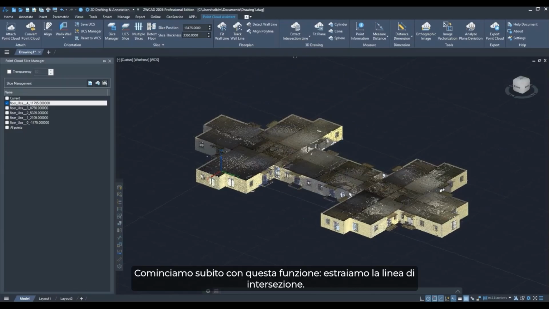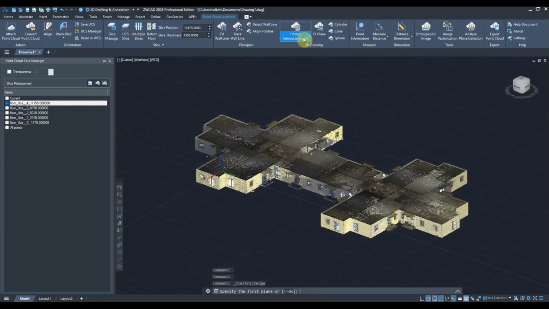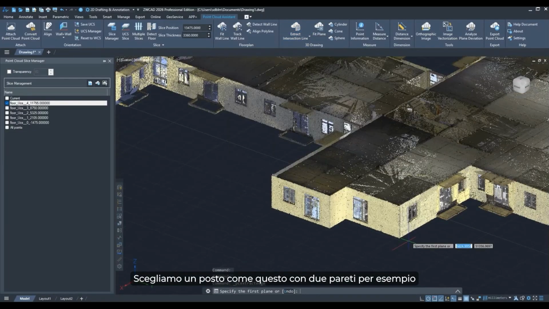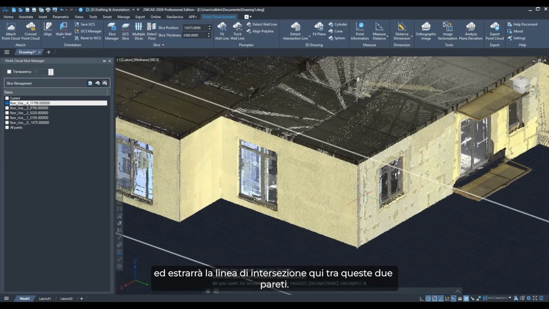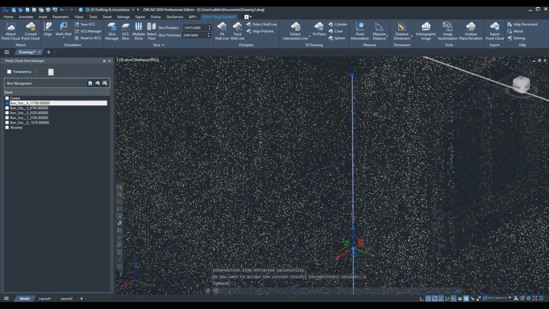Let's start right away with this feature, extract the intersection line. It's very simple. Let's choose a place like this with two walls, for example, and just click on one side, then click on another side. And there, click accept, and it'll extract the intersection line here between these two walls.